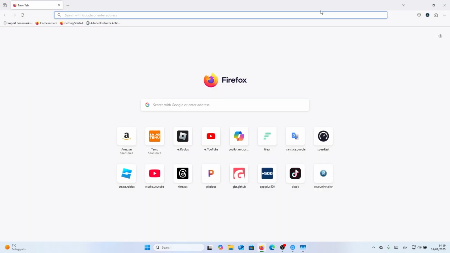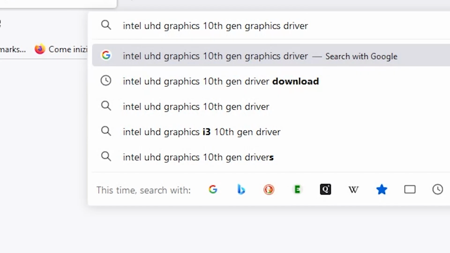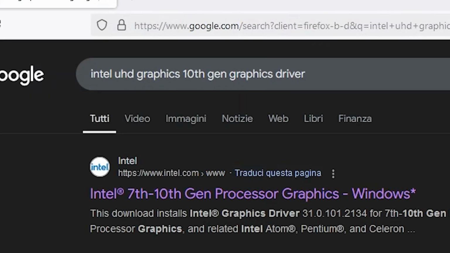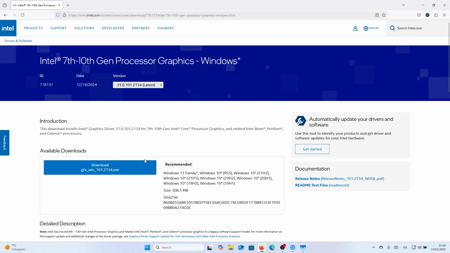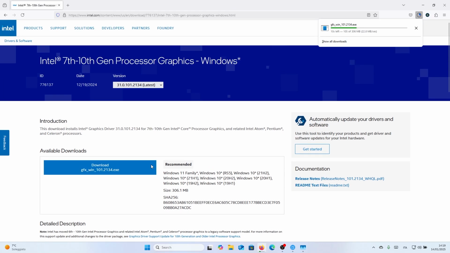So what you simply have to do inside your browser is search for something like this. Click enter, and click on a link where it's written, for example, Intel 7th Gen to 8th Gen processor graphics, or something like this, and simply click on the download button. This is the way it currently shows for Intel users.